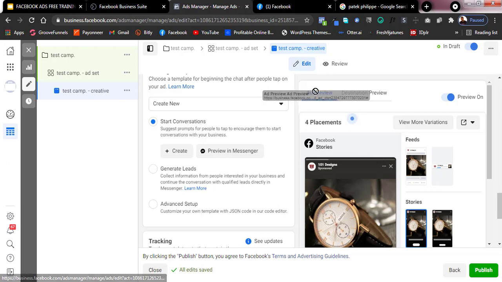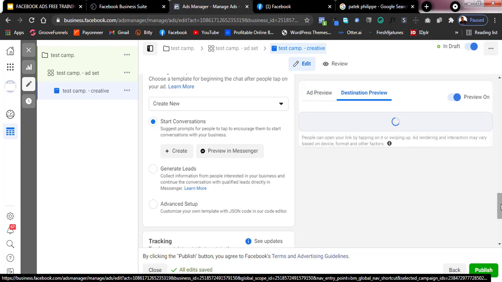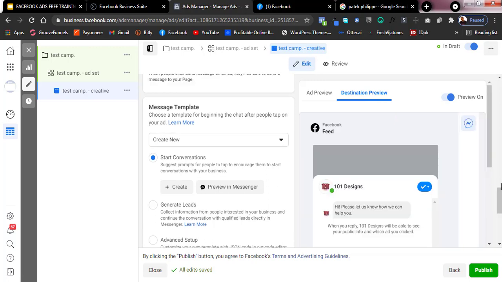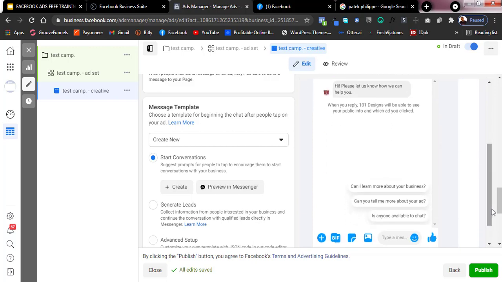As you can see, this is ad preview level, and now this is destination preview level. The destination is the message. So now, as you can see, what is showing right here is, "Hi, please let us know how we can help you." That's what is showing right here. This is the message that will be firstly sent to your customer when they come to your page.